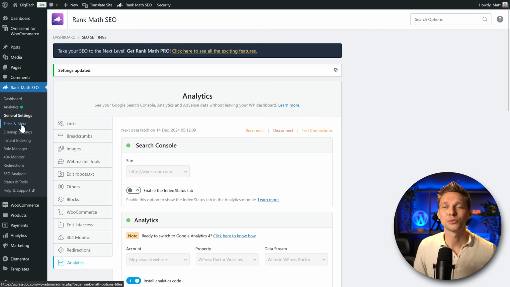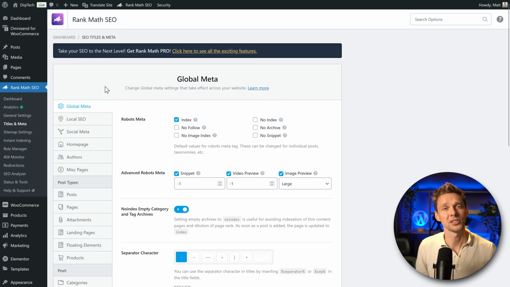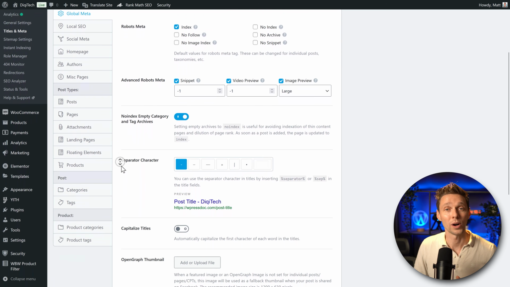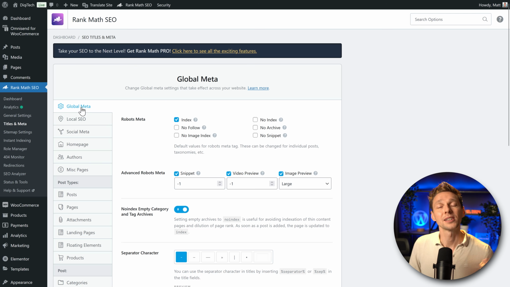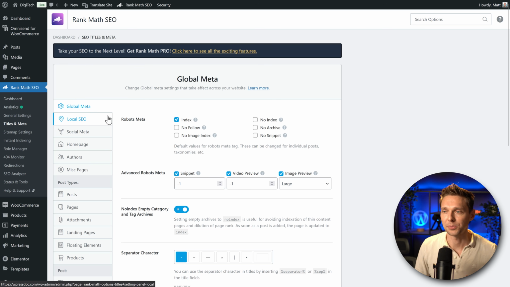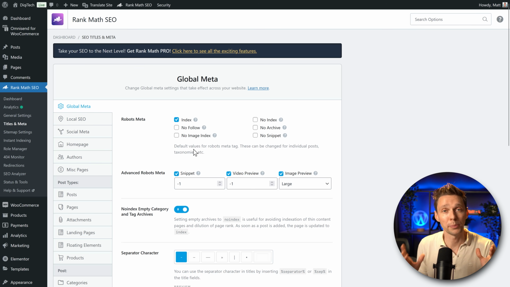Then the next thing, we go to titles and meta. In here we can change all the global meta settings that take effect across the entire website, and that is done per category. So I'm going to walk you through all these things one by one. The first thing we have is the global meta on your entire website. So default values for pages, posts, products, everything.